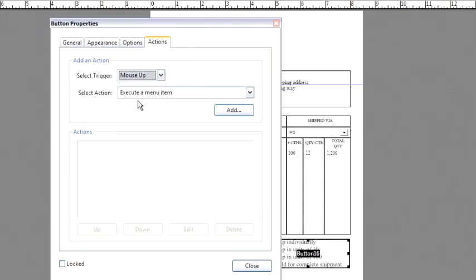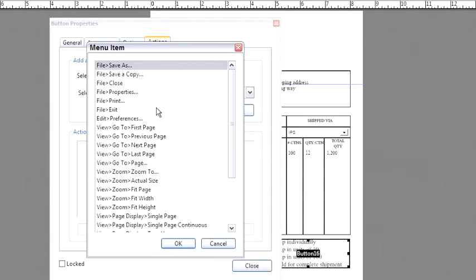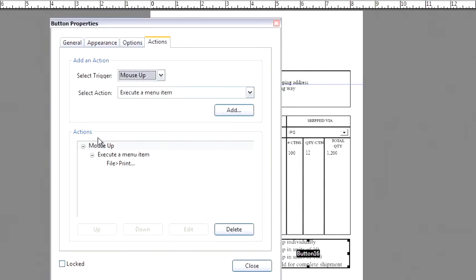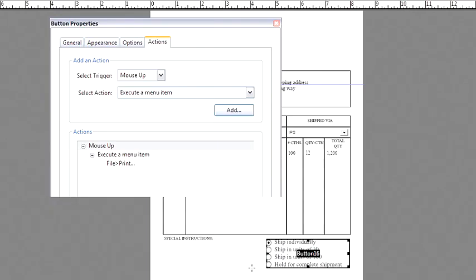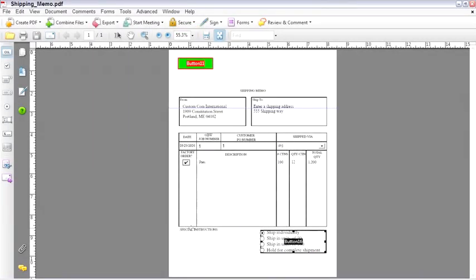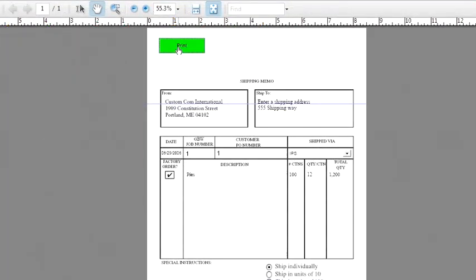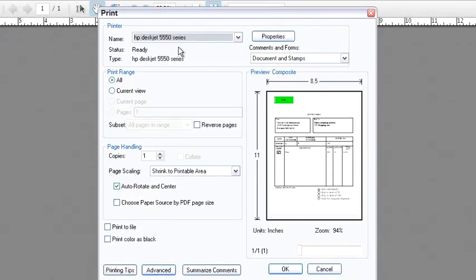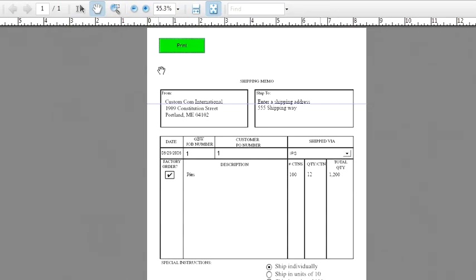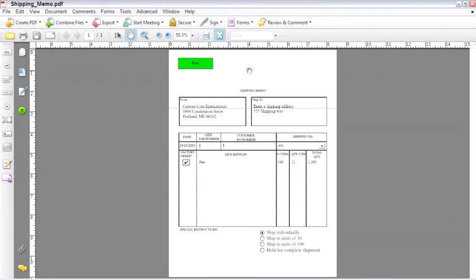The action that I want to trigger is to execute a menu item. So I'll click Add, and the menu item that I want to choose is simply File Print. I'll click OK. Notice that the action is listed down here. I'll click Close, and then I'll want to test it. I'll come over to my preview mode, roll over the button, and click, and it brings up the print dialog box. So that works. That's just a great little way to give your user the ability to quickly print this form without having to understand how to print from Acrobat or Reader. Even though it's easy, this makes it even easier.